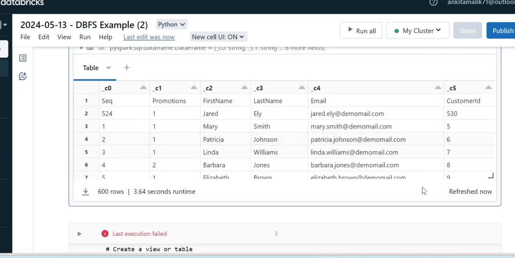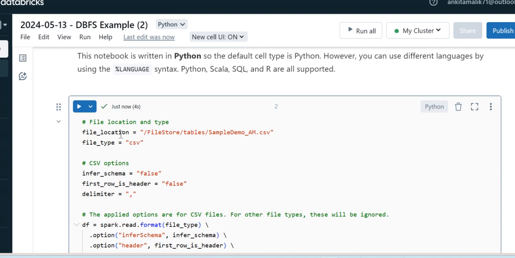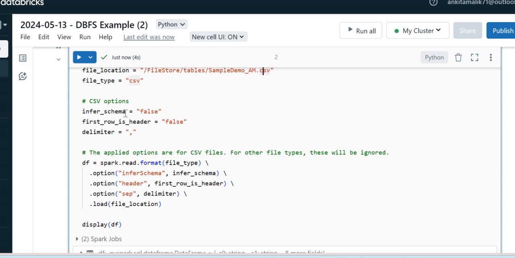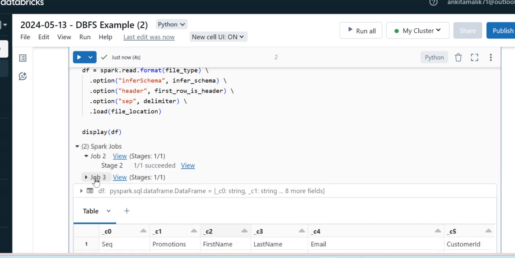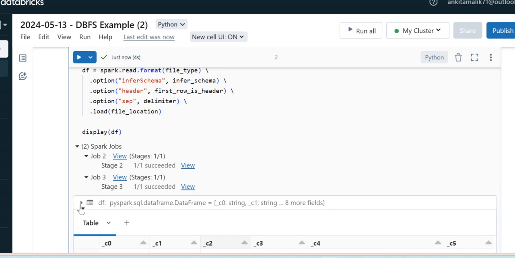So it has displayed the results like this. What is it doing? Basically file location, the same file location which we have, file store tables. It is now stored in DBFS, Databricks file system. The type of the file was CSV, as we can infer from the extension also. Then I've created another parameter, infer schema, and I set it to false. If you see the schema over here, it has not inferred the schema as it is, right?